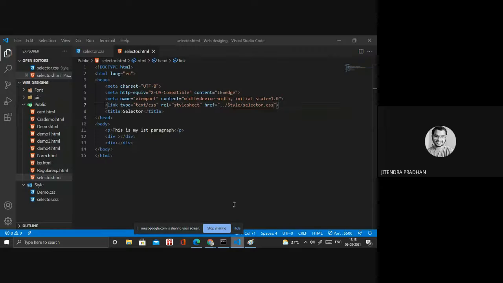The file path was wrong. That's why it's not showing, because we are in that public folder. We need to get out of that public folder, then enter the style folder, and inside that I need selector. That's why I use double dot. I will go out of that public folder, then go to the style folder, and in that I need selector.css. Okay, so in that format you have to link it virtually.